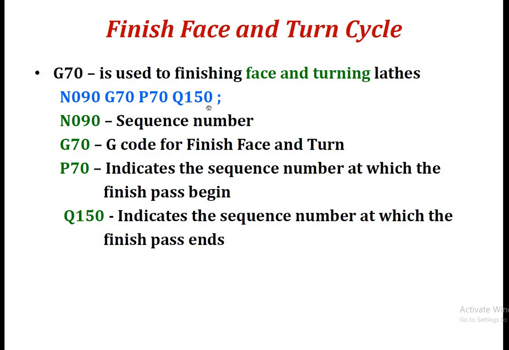Again, Q150 indicates the sequence number at which the finish pass ends. So only one block is required for this finish phase and the turn cycle. Now we will try to understand all these three cycles by using one part program.